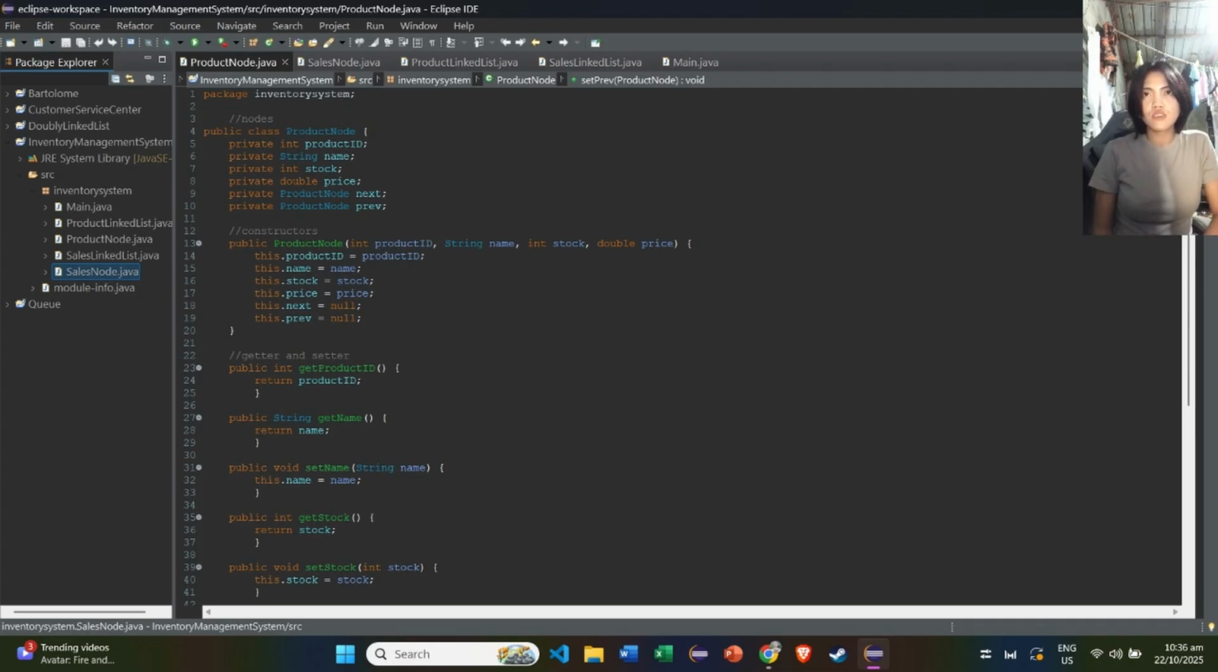Our goal is to create a user-friendly, reliable, and non-console-based application capable of performing essential operations such as adding, deleting, searching, and displaying product and sale information effectively. So the title of this project is Smart Inventory and Sales Management System.